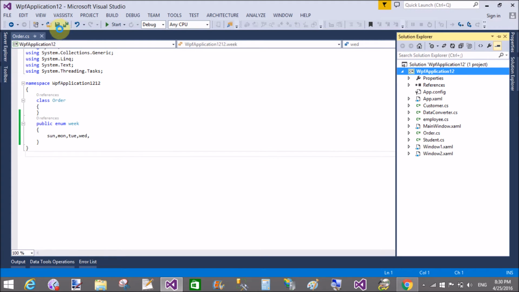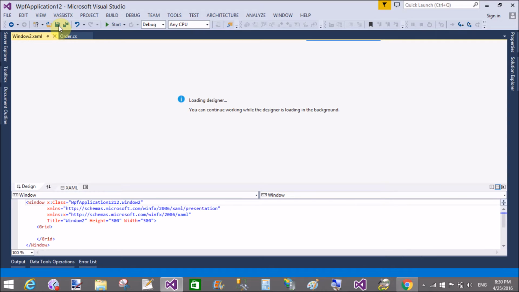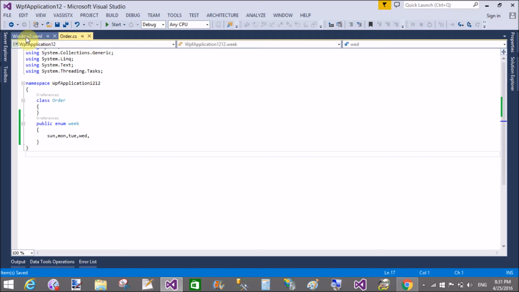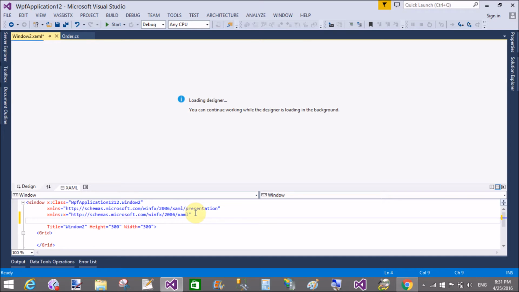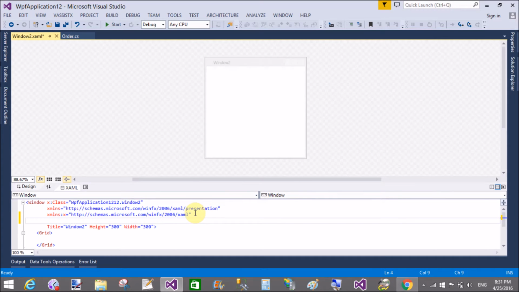Window1.xaml file, Window2.xaml. The name of the application, first of all add a namespace, that is WPF1212, where our enumeration types are stored, or you can say declared.